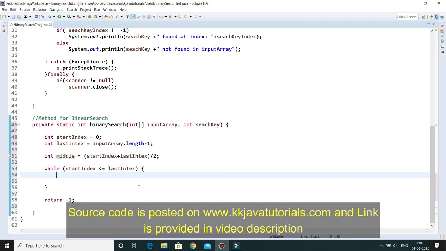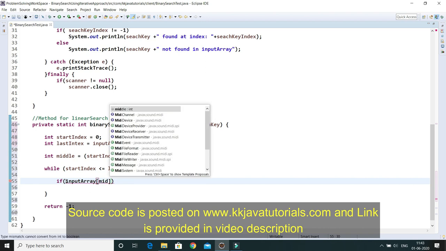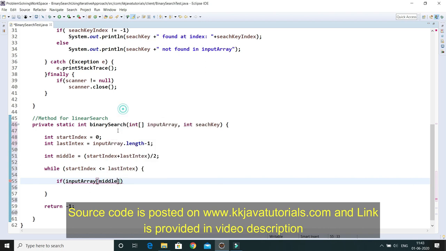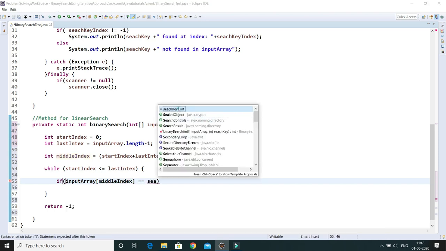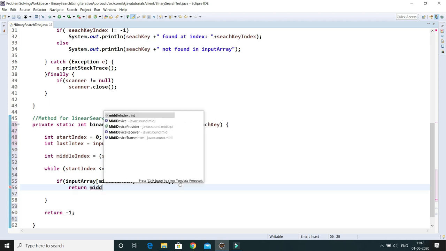Here, first of all, I'm going to check if we find the search key on the middle index itself. If the search key is found on the middle index itself, then we will return the index. So here simply you have to write return middle index. It's very simple.